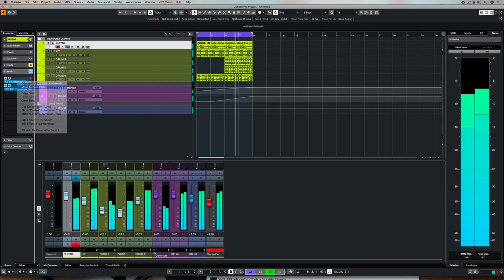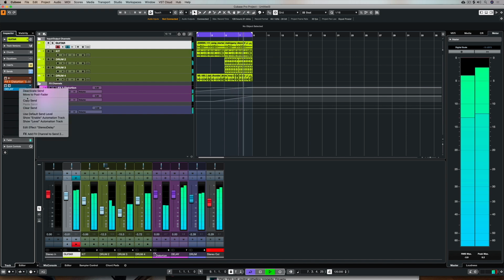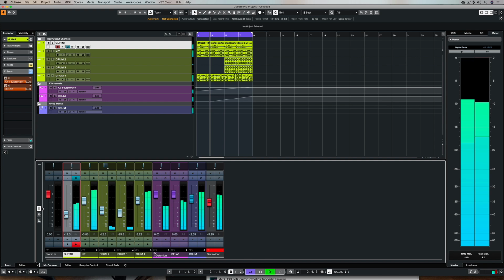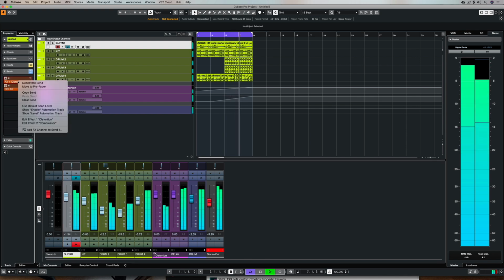As I right mouse click on the first send, I can change it to post fader and the color changes. Now when I drop this fader, the level of the main guitar track and my two effect sends over there on the right hand side are also going to decrease. So they're reactive to the fader on the guitar track.